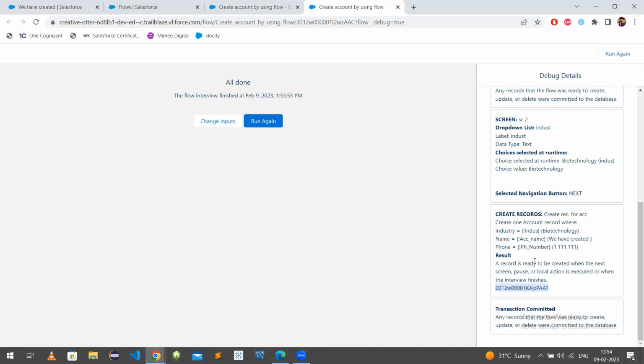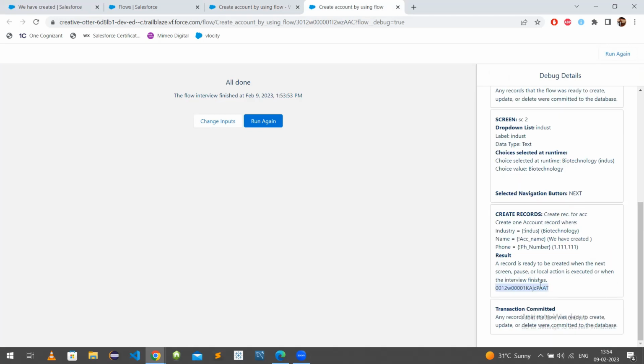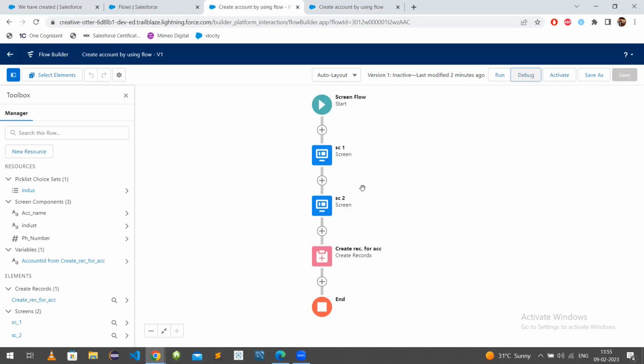And here we can debug the flow, and you can even track the ID of the record which you have created, right? So this is a basic flow for how to create a record for any object, be it a standard or a custom one, right? So I hope you have understood till now.